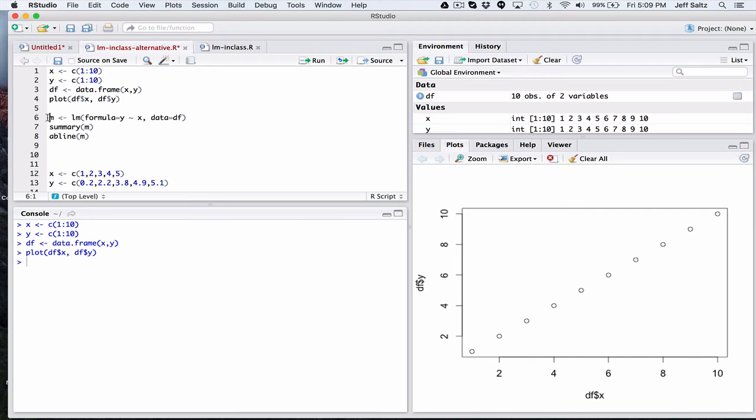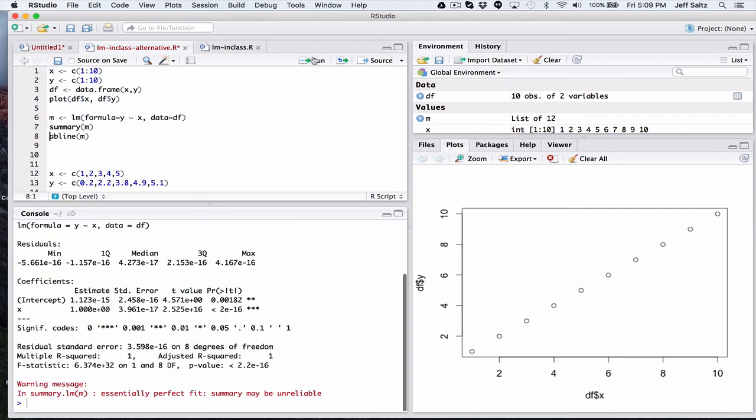Now we want to build a model. Here's how we build the model, just as you would expect, not too complicated. We model Y on X, building a linear model, and we store the results in m. We can see a summary of the results, and here's where it gets interesting. It's a perfect fit. Obviously it's a perfect fit because every time X is trying to predict Y, X is 1, Y is 1. X is 10, Y is 10. So it's always perfect. And R is saying that perfect is an issue in itself, actually.